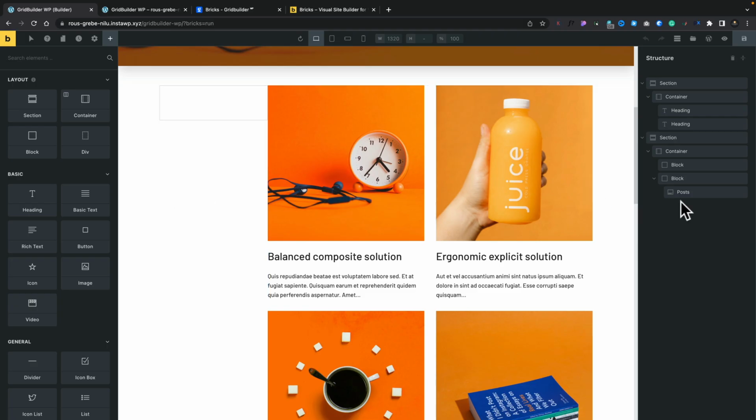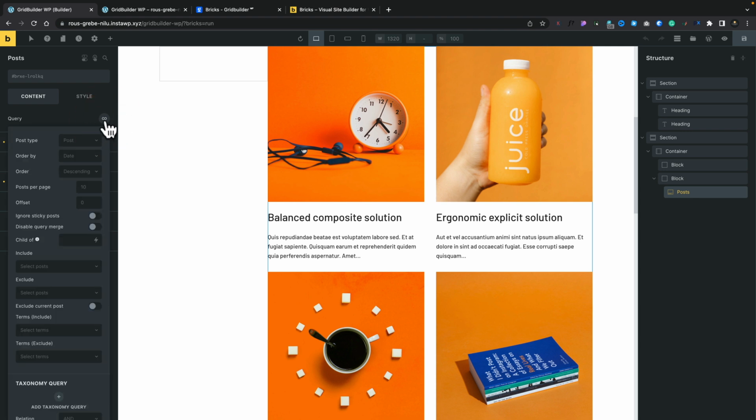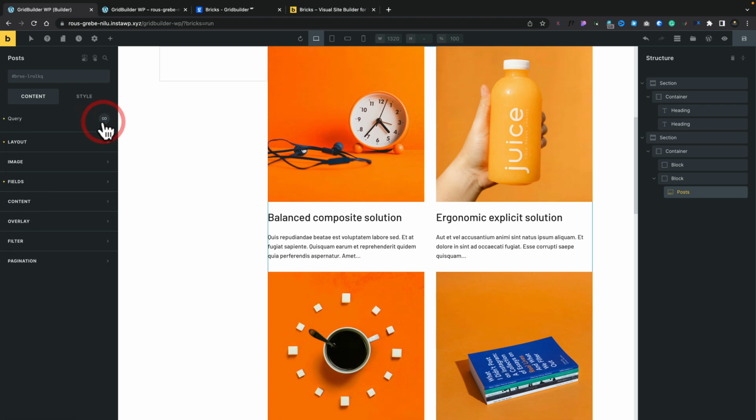So now we've dropped our posts in, we've got a couple of things we want to do before we move on. Let's select our post to make sure it's the active option. I'm going to come to the left-hand side, and we're going to just check the query option, the little sort of infinity wheel, set our post types to be posts. Everything else we're going to leave exactly as it is. Next, we're going to come into our fields option, and currently we only have 2 fields. We've got the title, and we've got an excerpt.